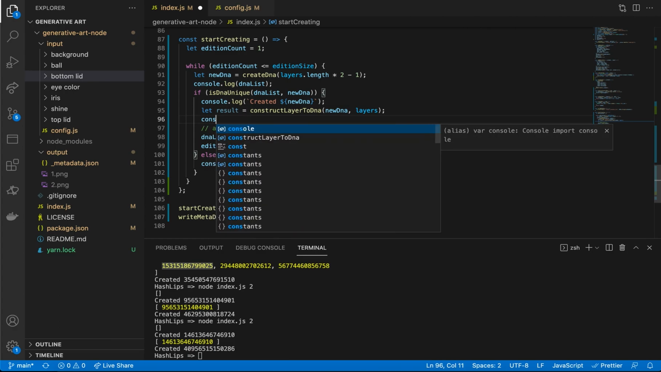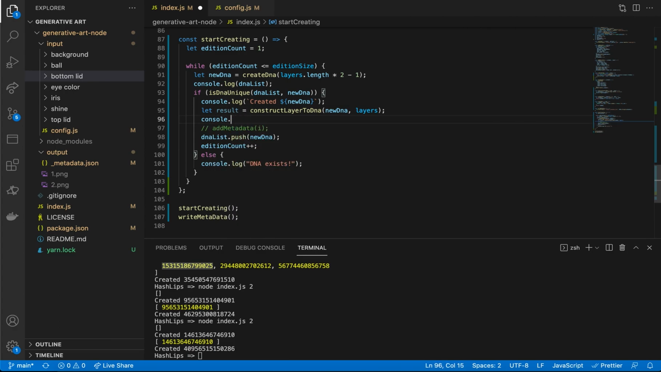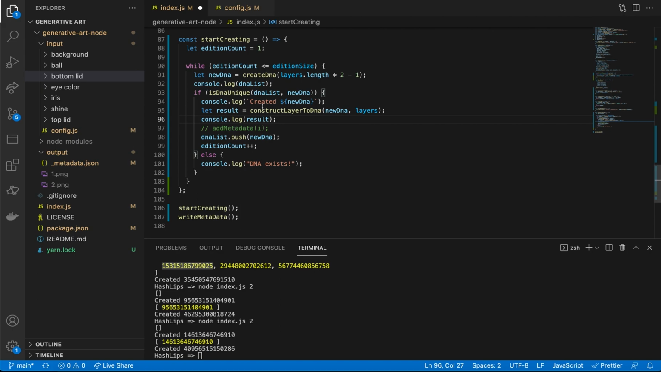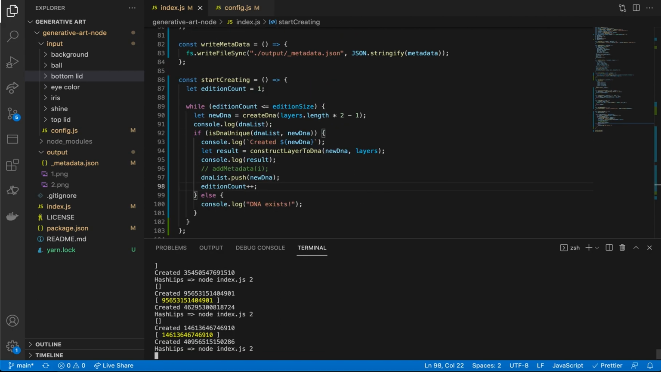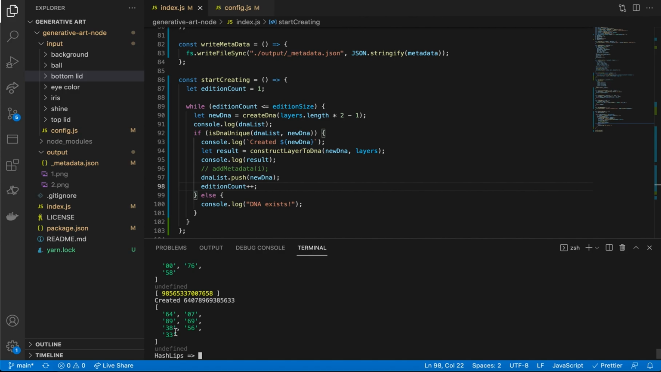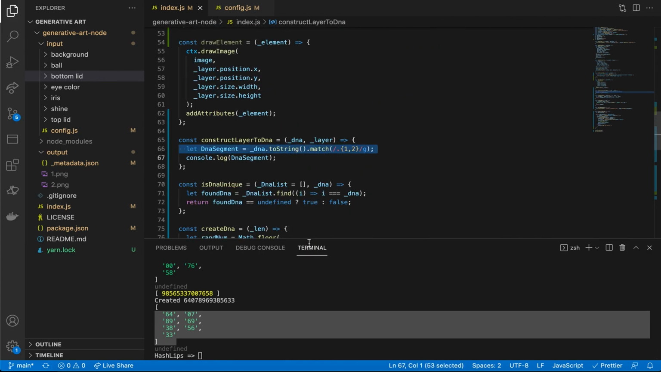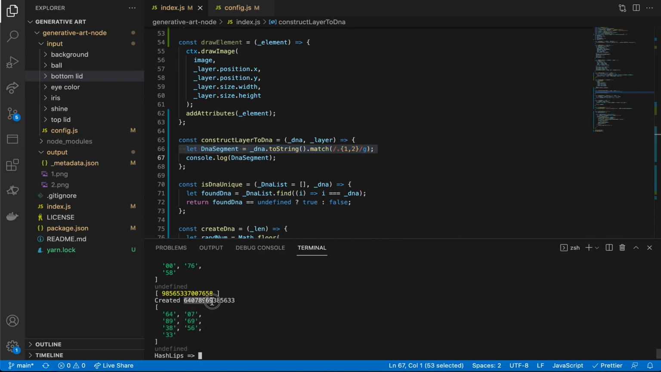Perfect. So I just want to console log the result, like so. And then I'm going to run it. Basically now you can see exactly what that function does so far. And where is it? There we go. If you look here at the bottom, you can see that it's actually splitting up the DNA that is created into its different segments. 64, 07, which will just be 7, but it has to be 2 digits, and then it splits it up like that, and that's basically how it works.